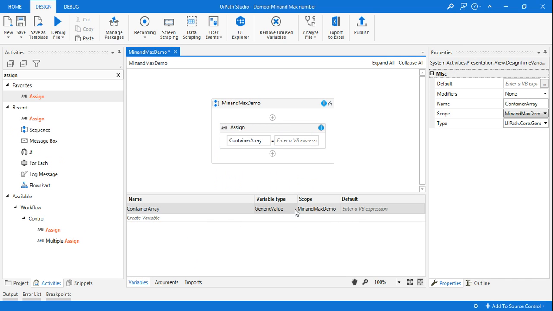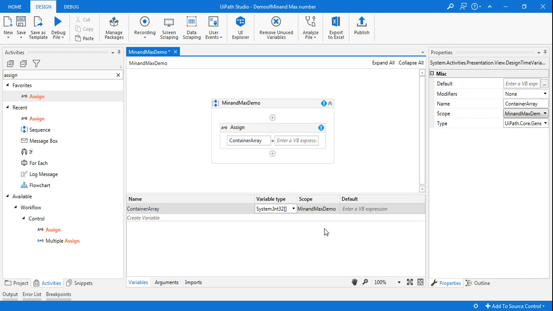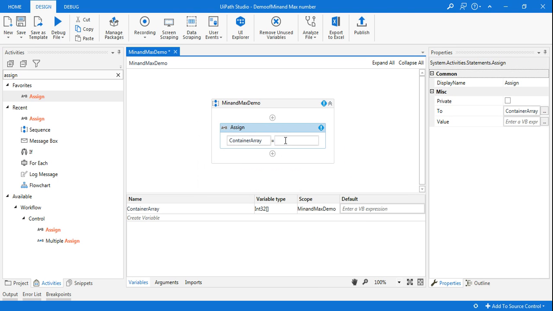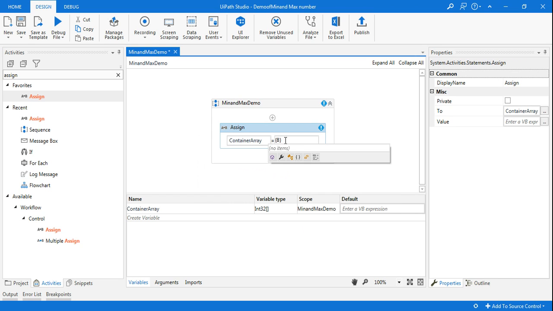Now this is in generic value by default, so you have to change this. Remember this, you have to change it, because I am storing multiple numbers. I'll be using array of T, and I'm selecting Int32 because these are integer numbers. Okay, done. Now here I'll be storing a couple of numbers. So you'll use curly brackets, and let's say you're using 8, 5, 4, 6, 1, 2, let's say.